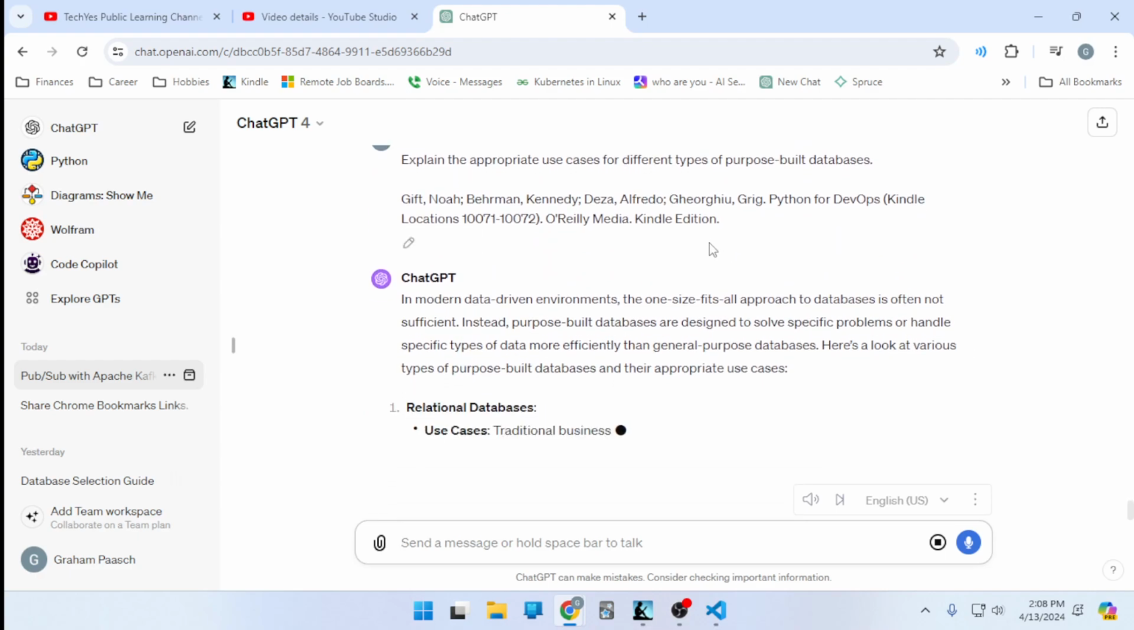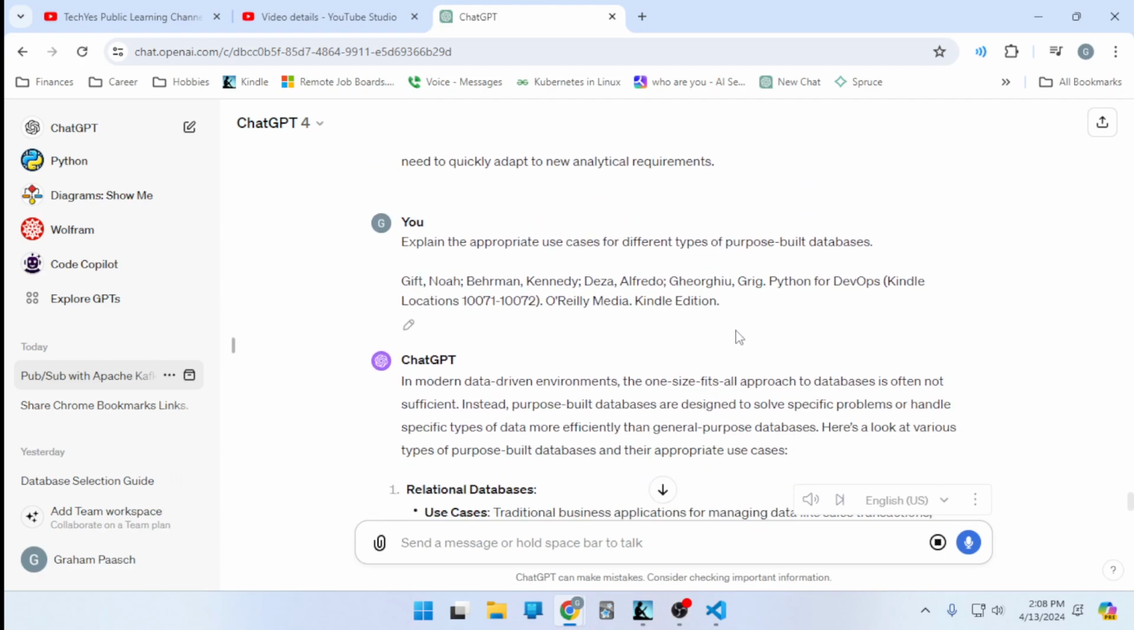In modern data-driven environments, the one-size-fits-all approach to databases is often not sufficient. Instead, purpose-built databases are designed to solve specific problems or handle specific types of data more efficiently than general-purpose databases. Here's a look at various types of purpose-built databases and their appropriate use cases.